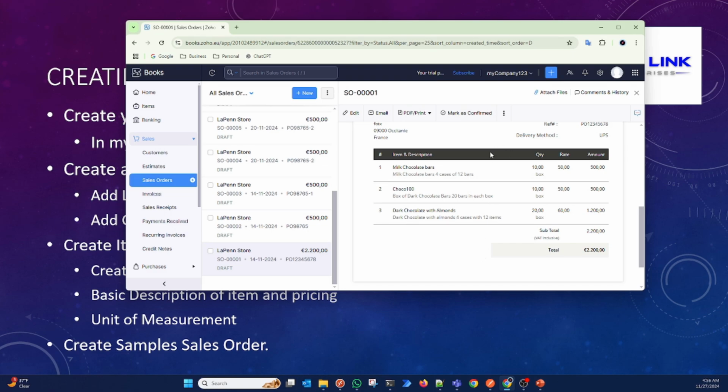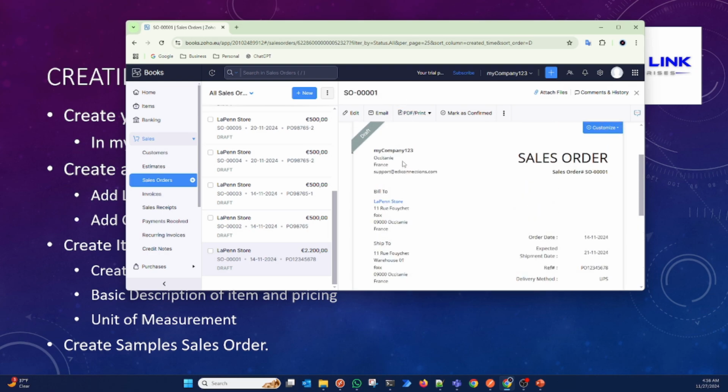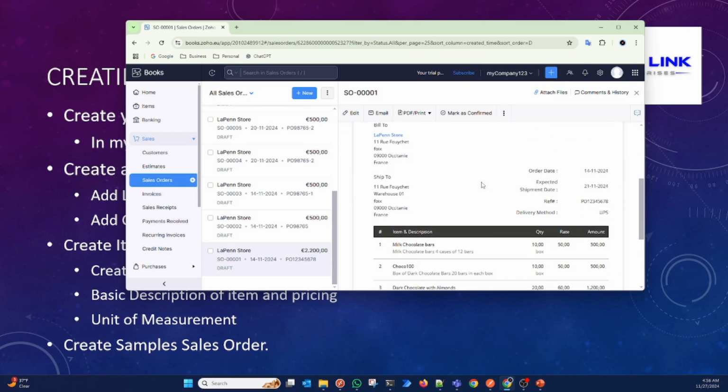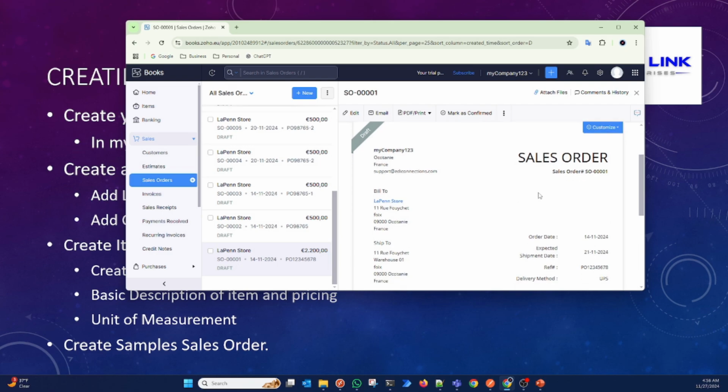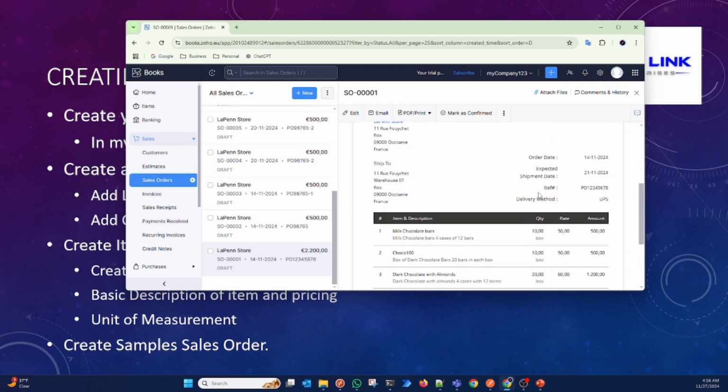So here is sales order 00001, and it is purchase order 12345678, and I created this manually. So I'm gonna show you how to extract all this information in the API.